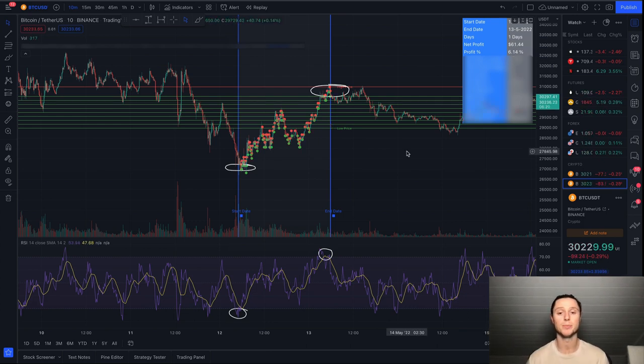Now, this is just one example with the RSI indicator. If you do pattern trading or anything like that, you're able to go and test and see how they've historically performed and increase your success and your win rate.